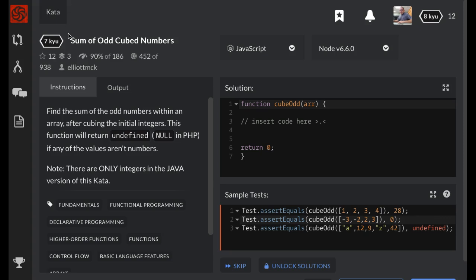This one is Sum of Odd Cubed Numbers, the JavaScript Implementation. The instructions say, find the sum of the odd numbers within an array after cubing the initial integers. This function will return undefined if any of the values aren't numbers. So this one is pretty straightforward.